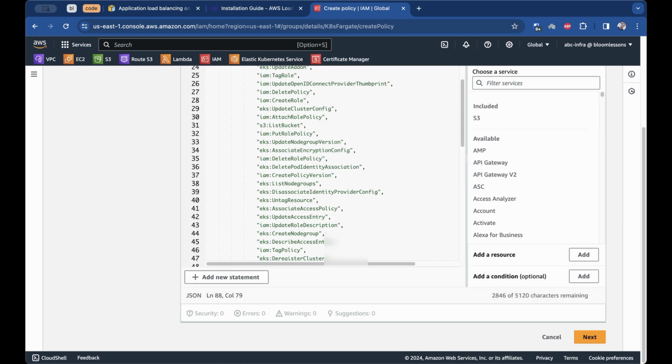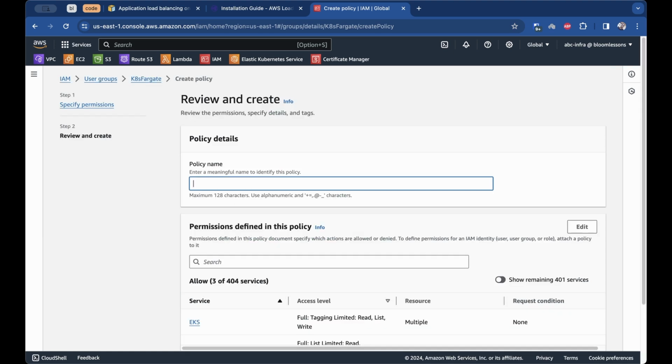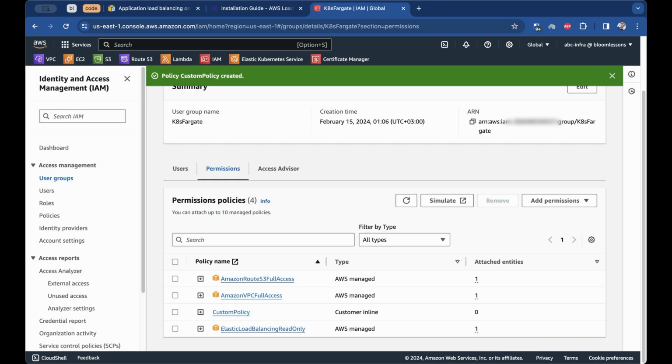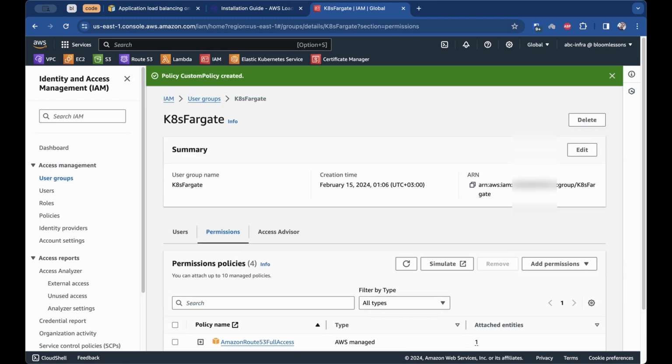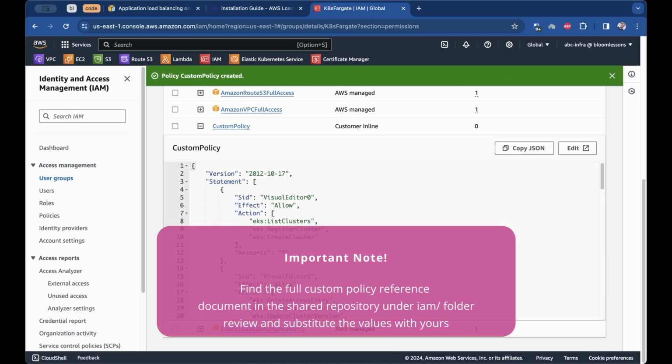Once you paste in your custom policy, you can just click on next. And then for the policy name, we'll just call it custom policy. And then we can create it. Once it's created, it will show up here under the group and under the permissions tab. You can see it. You can even expand it to view it.